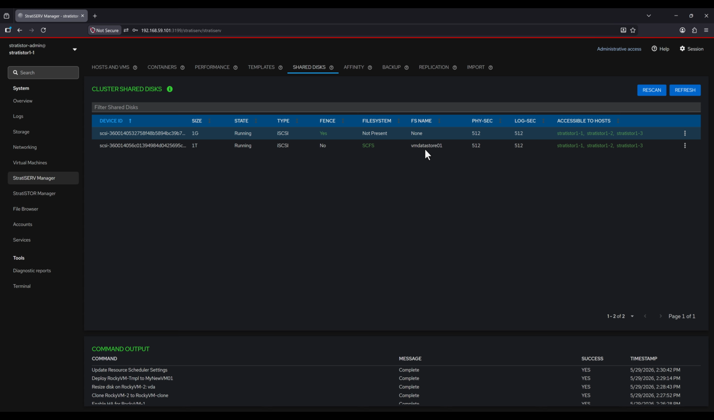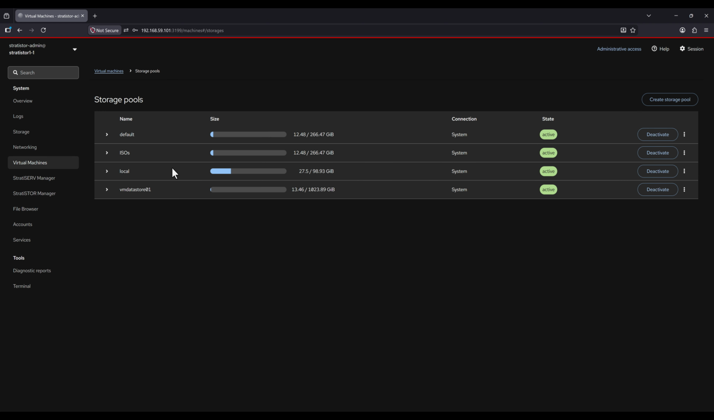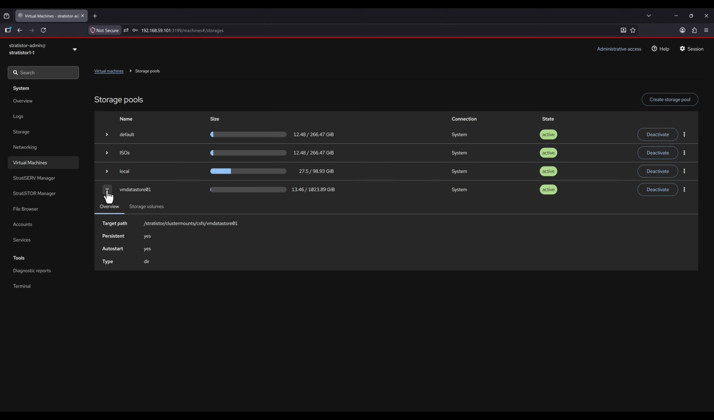When a new shared disk file system is created, it is automatically registered as a VM storage pool. This storage pool can then be used for VM workloads or for any other data set the operator chooses to place on the file system.